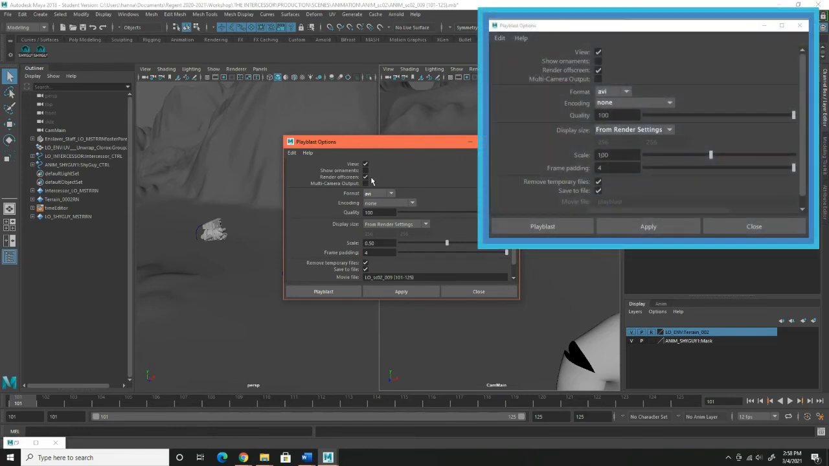So you want render off screen. I like to have it on view. You don't need to, that doesn't make a difference. Make sure the format is AVI, encoding none. Make sure the quality is 100.